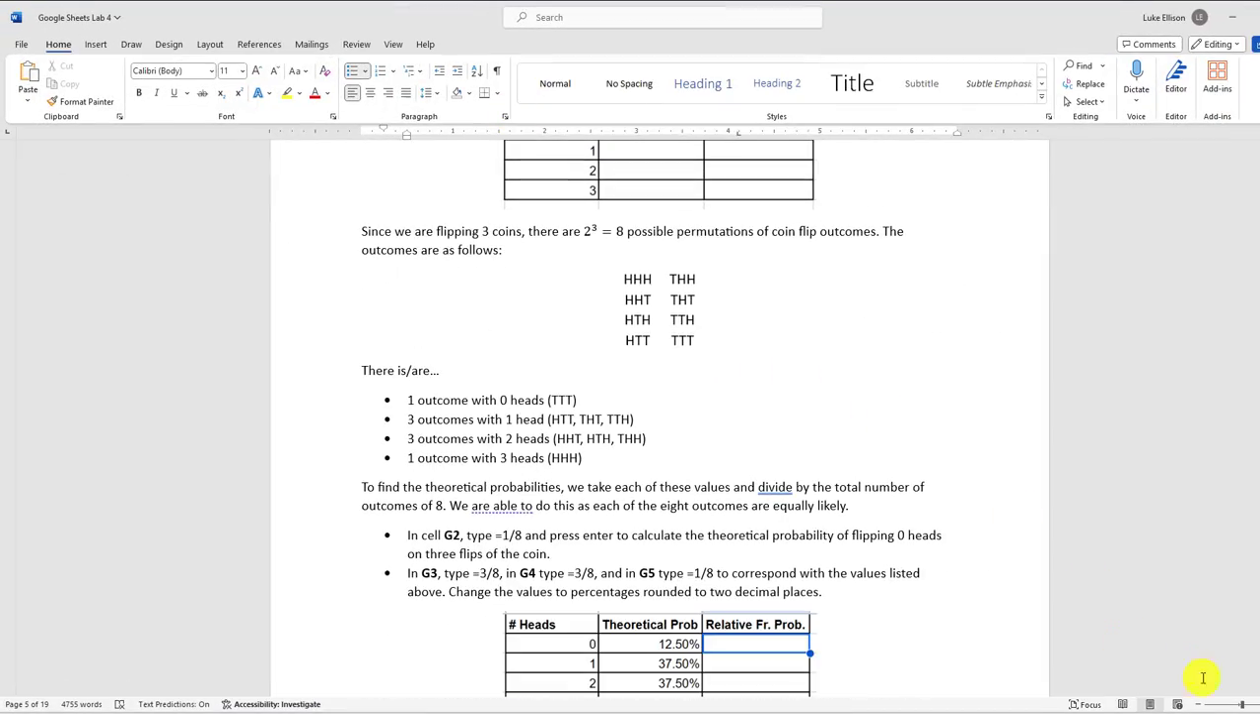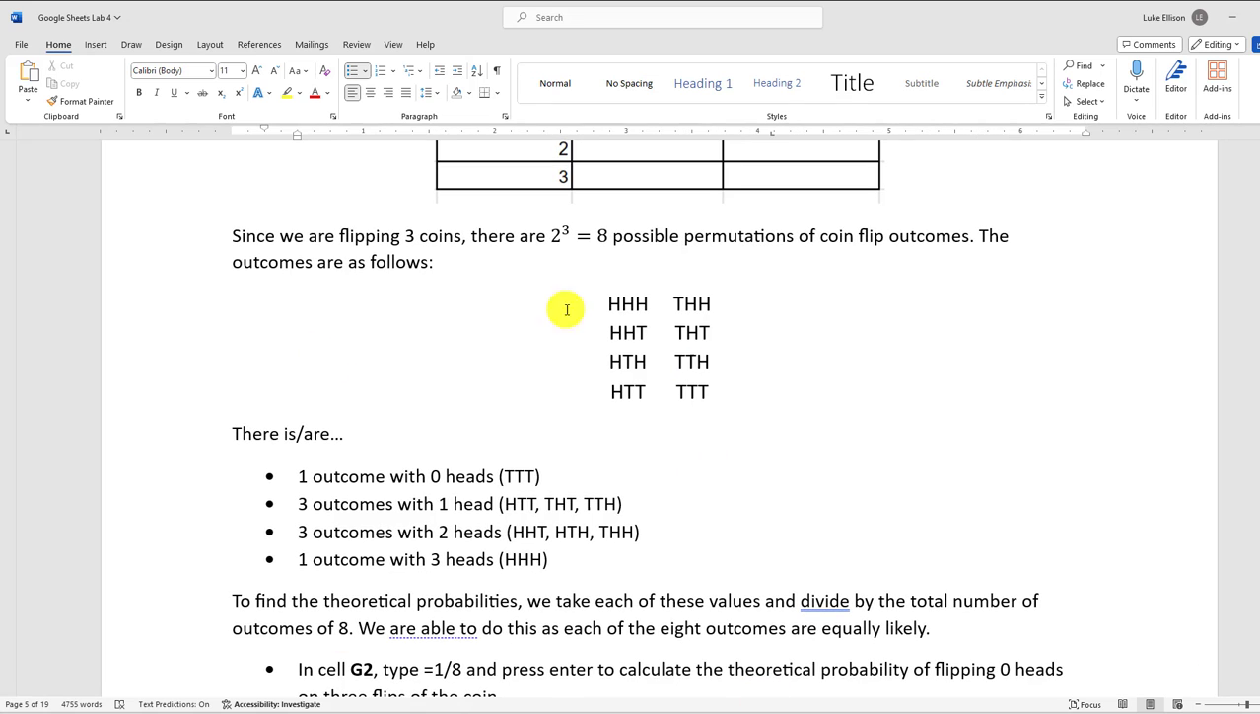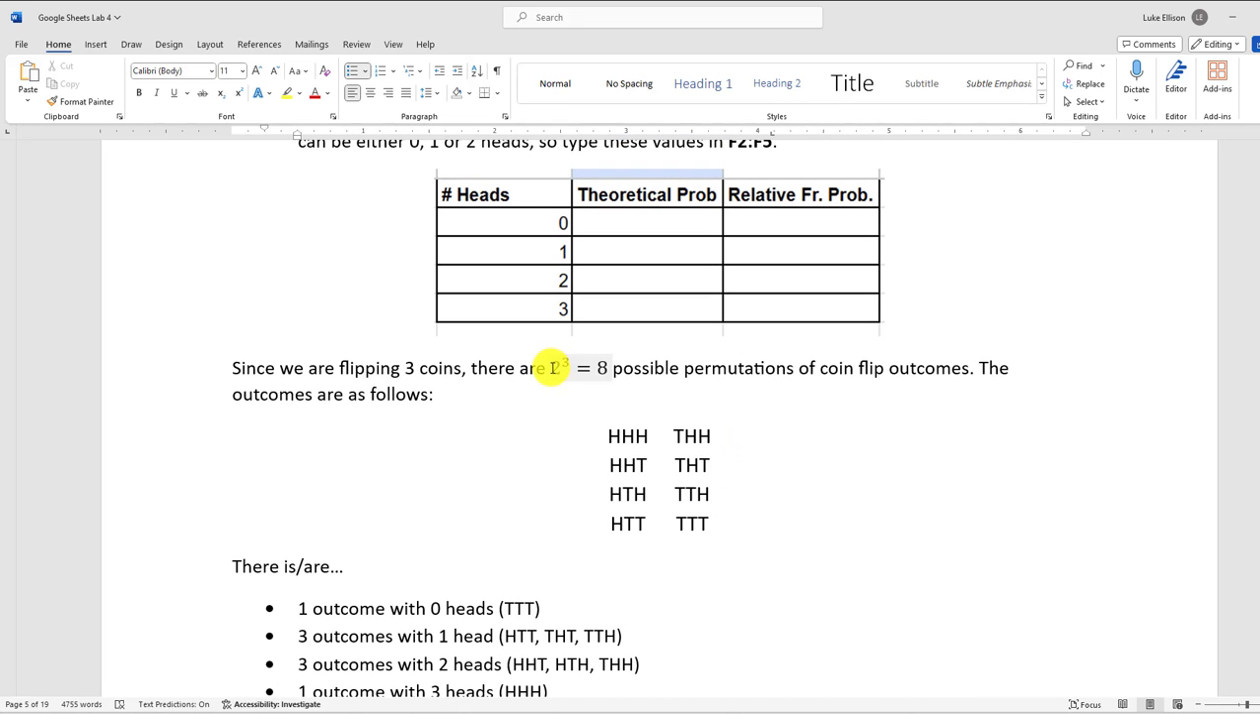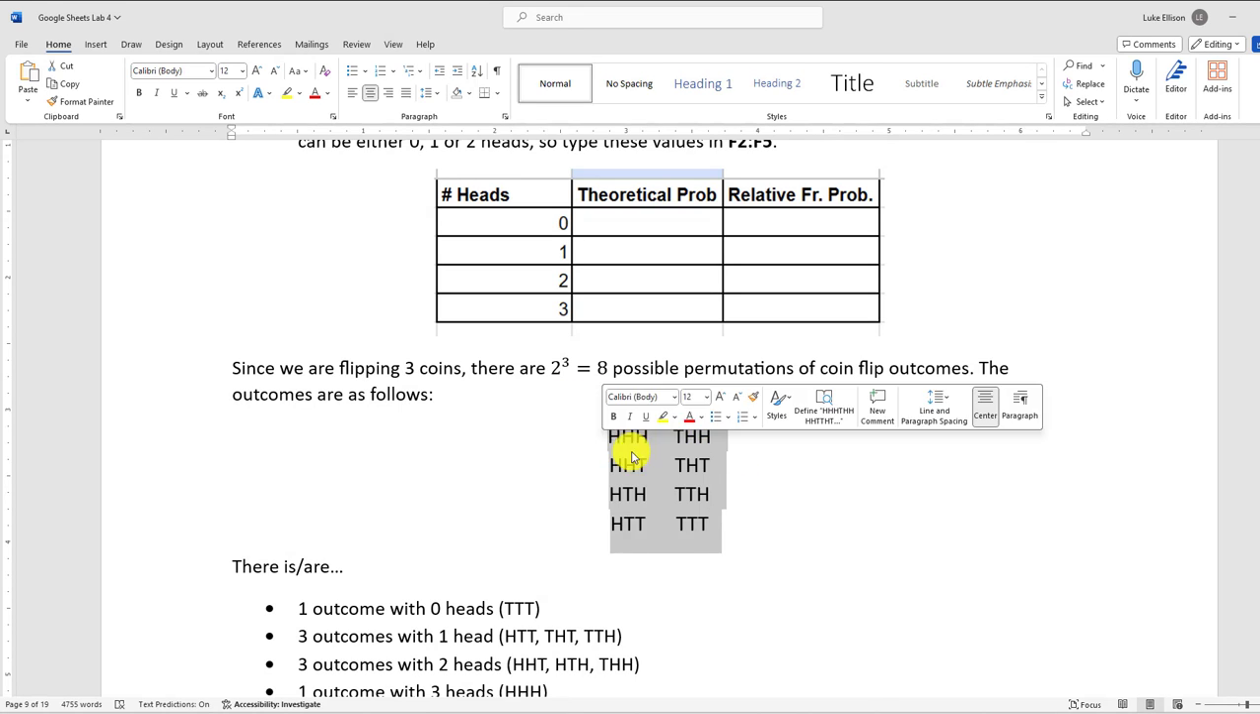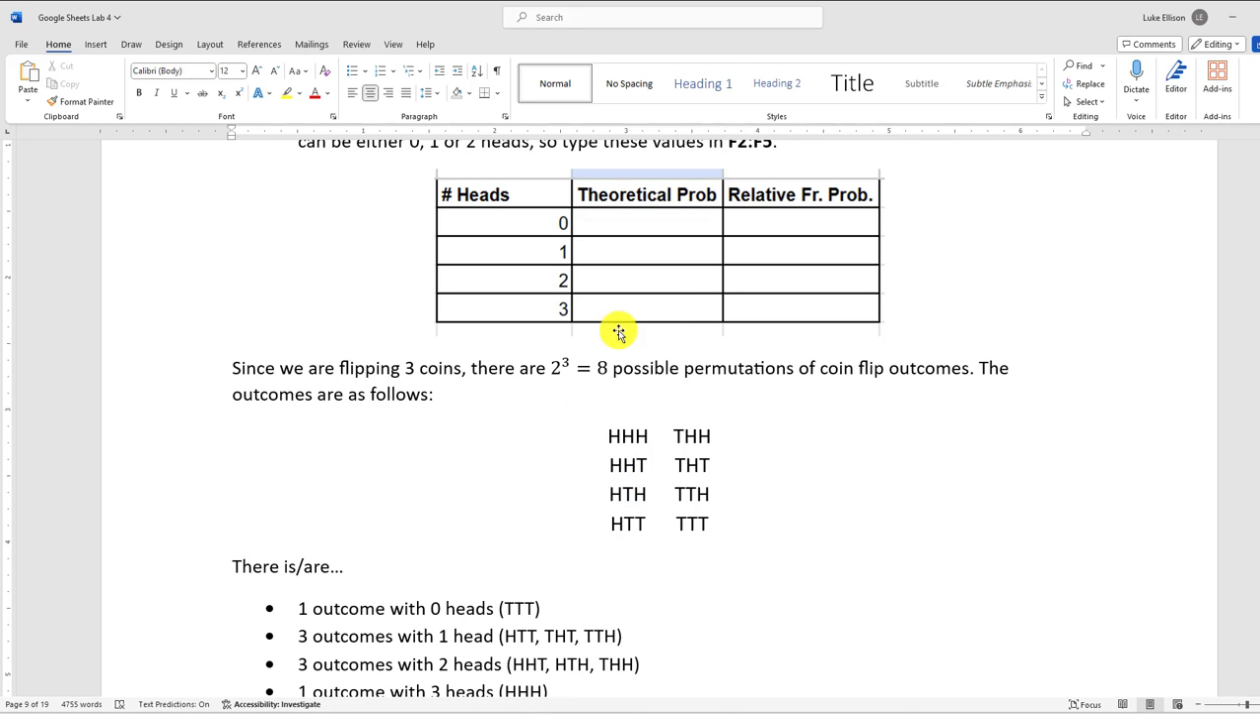So here's the Word document that goes with this file. And since we're flipping 3 coins and there's 2 outcomes in each coin flip, there are 2 to the 3 equals 8 different possible outcomes for the coins. And here they are, right? You could have 3 heads in a row. You could have 2 heads, tails, heads, tails, heads. So these are the different orderings you could have with the coin flips, right? So there are 8 different possible outcomes.